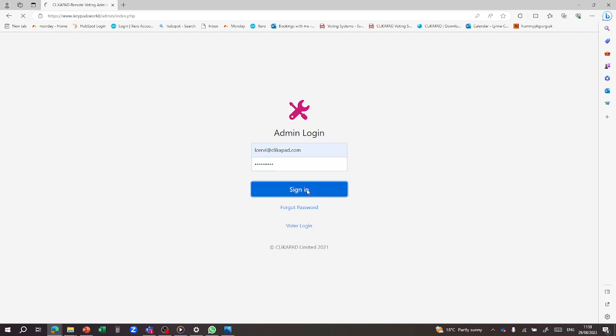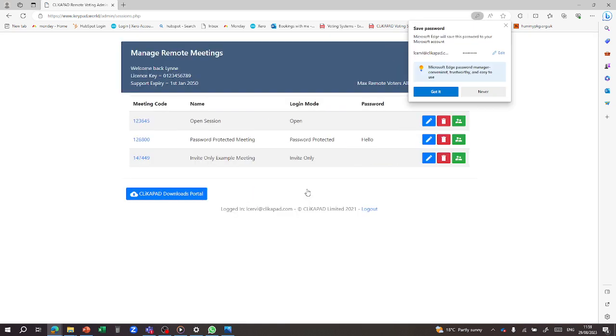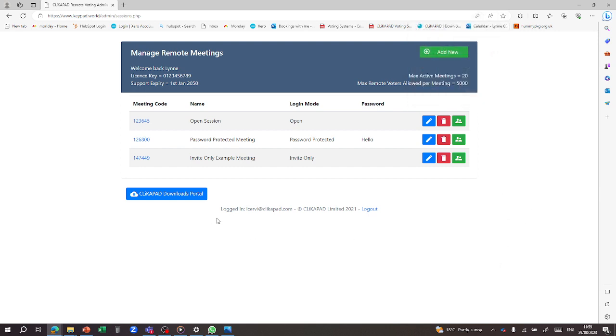We're going to get a slightly different screen when we're going in as an administrator, because what we can see is any meetings that we've already set up, and we've got the opportunity to add new meetings here as well. I've got 3 examples set up here, and that's just so that I remember to tell you what the options are for people to join. So we just logged into this one. 123645 is an open meeting. Now what that means is there's no password. Providing people know the ID, they can get in.